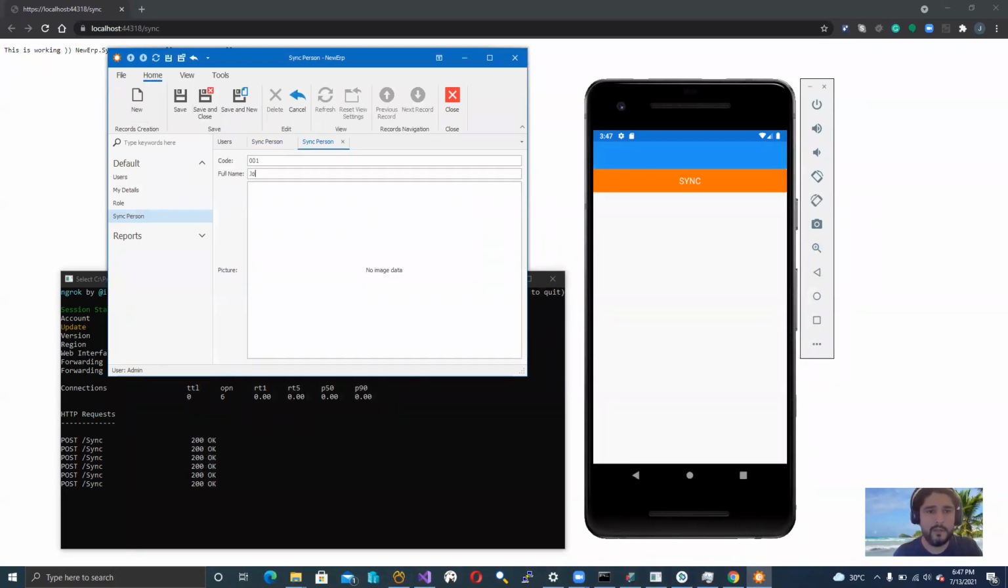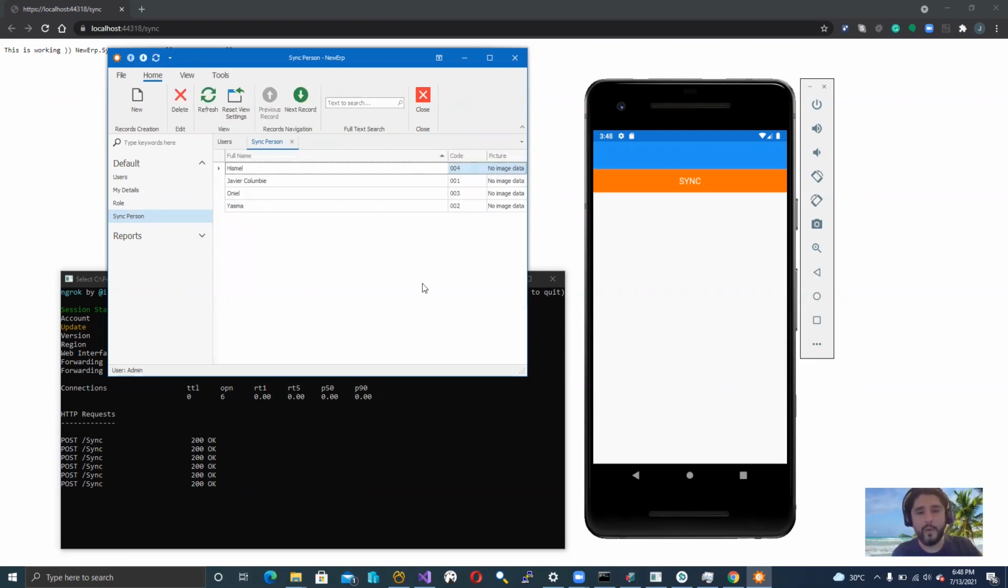And this will be the great one, Javier. Save and new. This will be Jasma. This will be Oniel. Ismail, if you're watching this and I'm writing your name incorrectly, sorry for that. I always forget how to write it. So I think it's like this. And save and close. So we have four sync persons here.